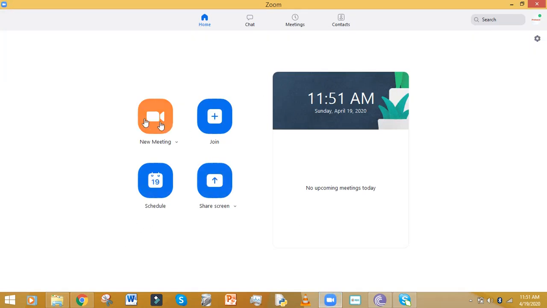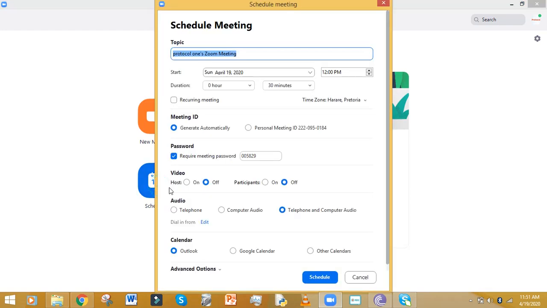So we have talked about new meeting, and we've also talked about share screen. So let's look at scheduling a meeting. So if you click on scheduling a meeting now, maybe you want to have a meeting, maybe a day after today, or maybe next week. You can come and create and schedule that meeting, so that even if you forget, it will give you a reminder. So you come here and then you write the name of the meeting.